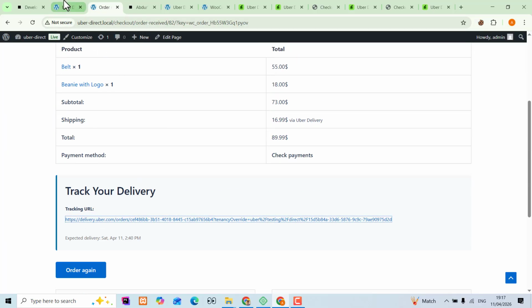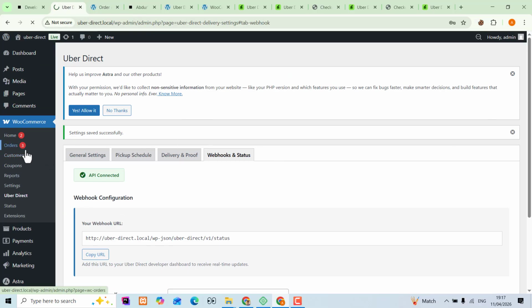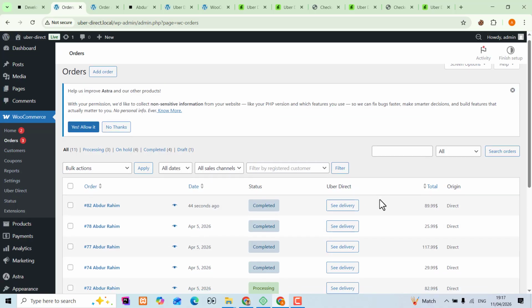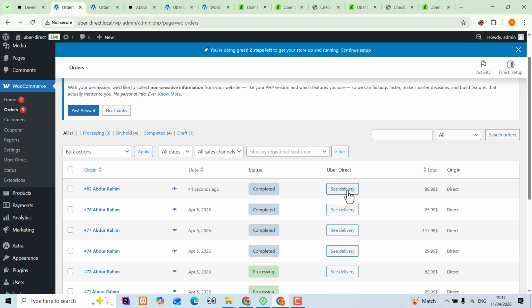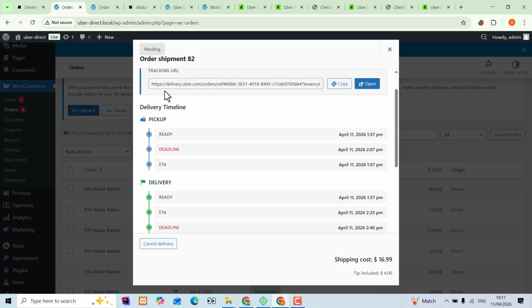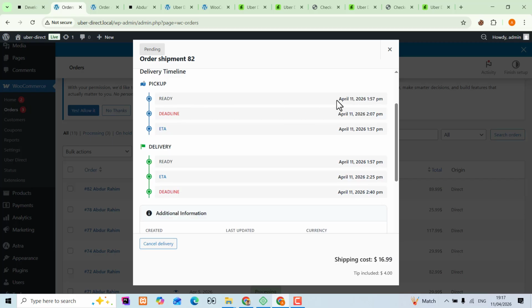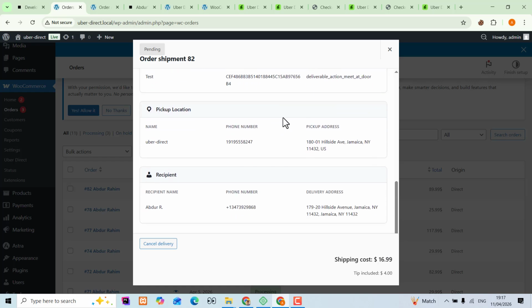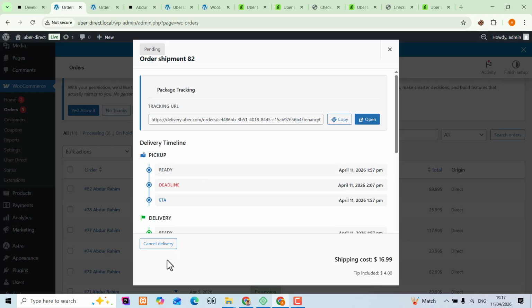Now I'll show you the admin panel. If you go to orders, then click the see delivery button, you can see the whole list. Here you can also see tracking, ready time, deadline, delivery, every setting. You can also see the tip and the shipping cost. If you click the cancel button, then it will be canceled.